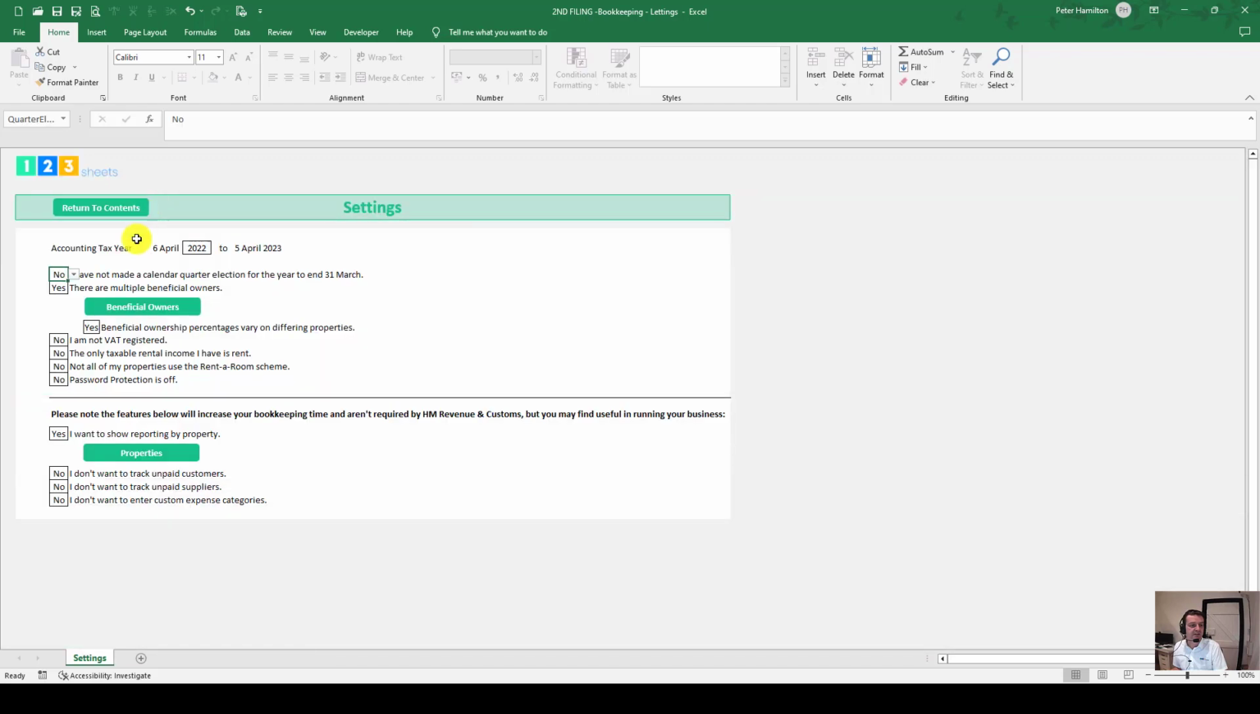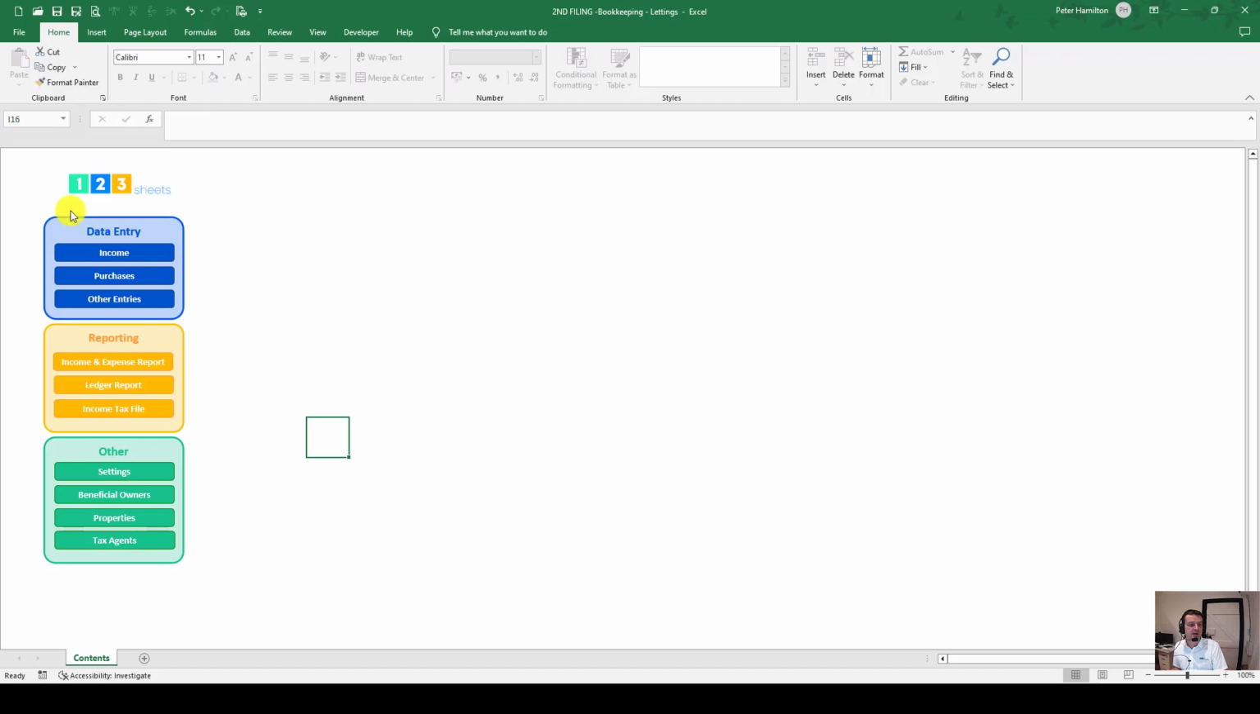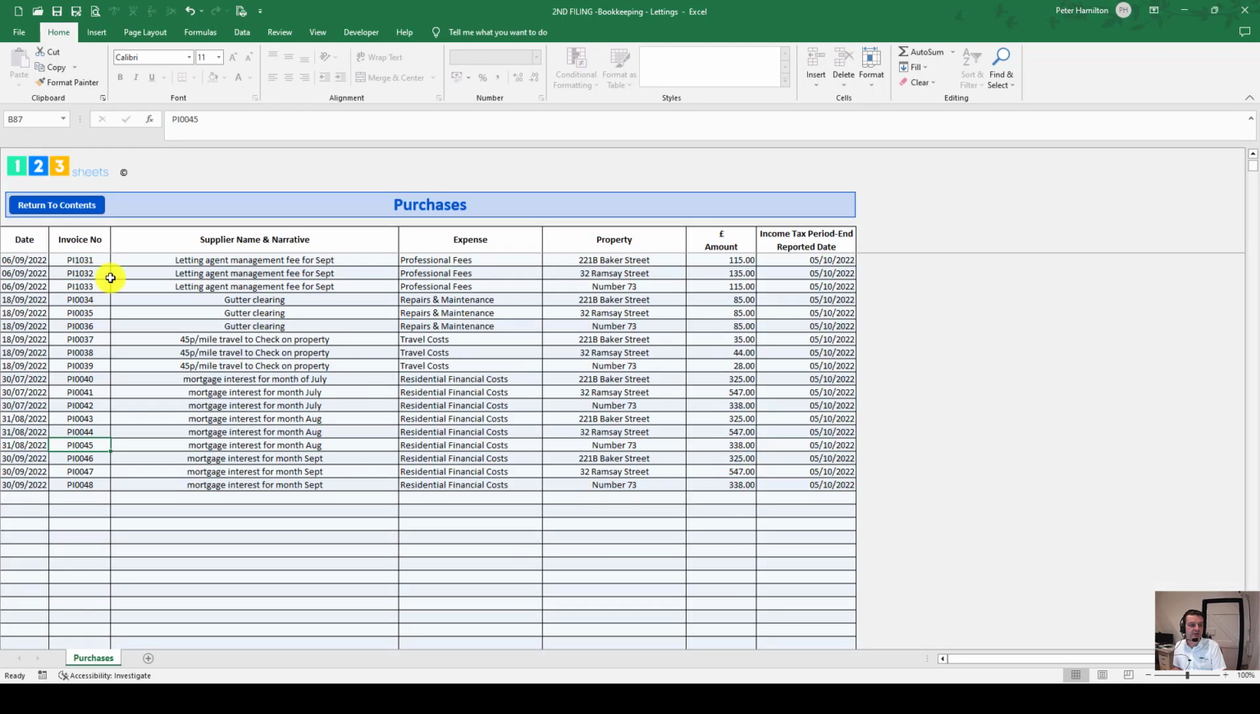And we have said that the beneficial owners are these people, and that they have a variety of profit share on the properties that are in the bookkeeping. So we'll next go back to the contents page. You would fill in the income first, let's say, and put all rental income information in. Then you might want to do the expenses, the purchases, and of course, because it's a spreadsheet, it's quite easy to just type a few bits and pieces.